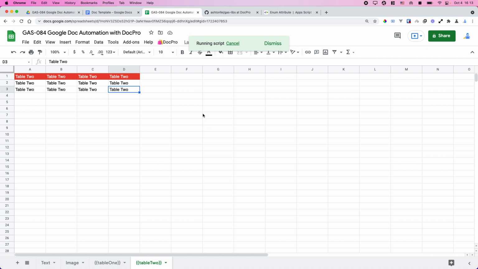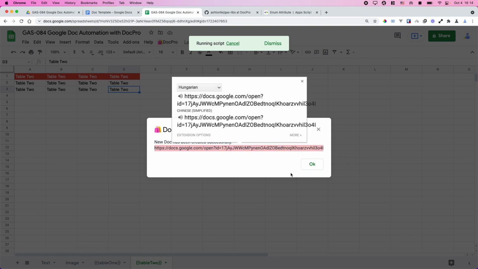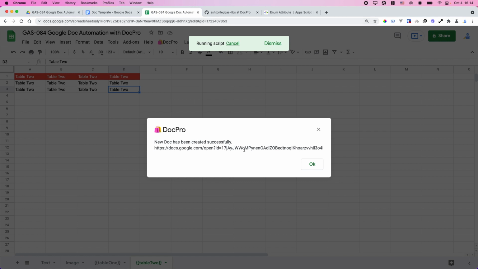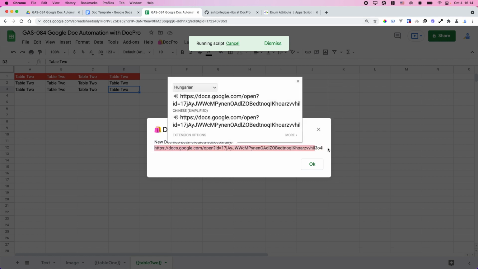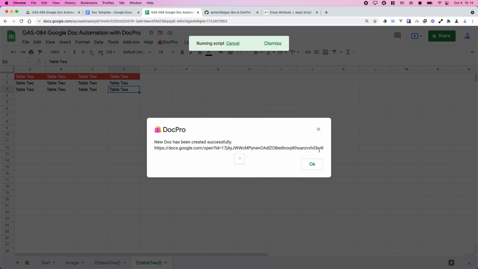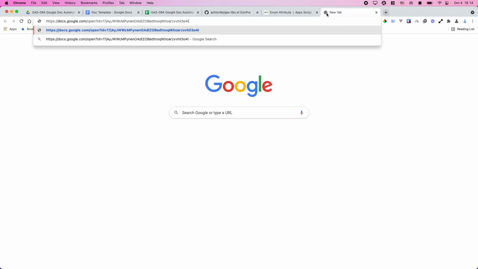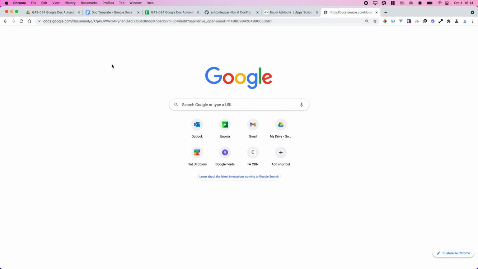Just need a while, I think. Okay, so if you see this message, that means the document is already created on your Google Drive. And this is the URL to the file. Let me copy this file. Not sure if I can copy all of them. I think some part of them are hidden. Okay, copy this URL and open it here.